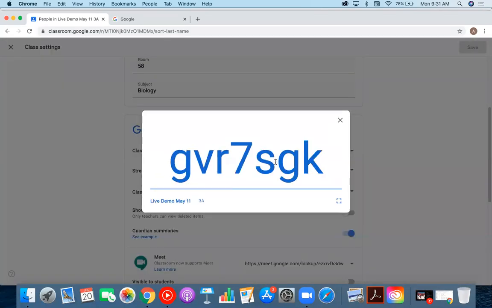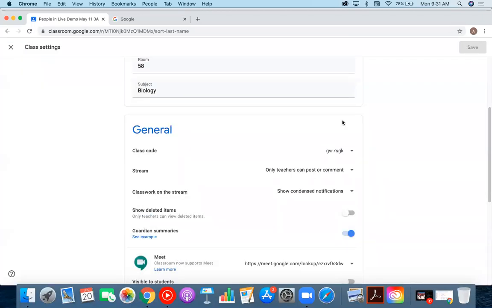So if you are meeting with your students in real time, you can have that up on your board or write it on the wall, and they can join that way. Or if we're doing things distance to start things off, maybe in your welcome newsletter or email that you send to parents, you can have that class code in there as well, so that the students can get in and join your class.